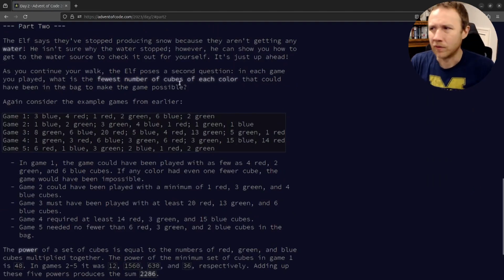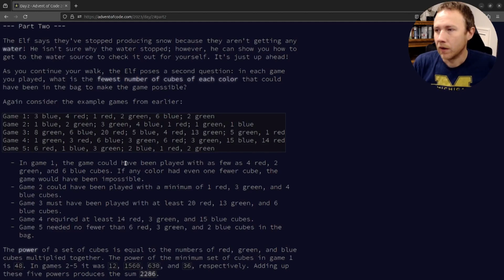Okay. Part 2. I'm going to pause and read this, and I'll come back in a second. Okay. This seems pretty easy, actually. So basically, now we're ignoring the previous. It's completely different than the previous one. We're going to need to parse the game the same way, but this time we're trying to collect the power of each game, and the power is the minimum number of cubes required to play the game.